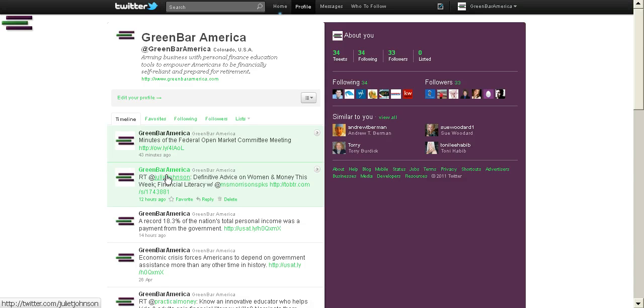You'll see that we're including some links in your tweets, and those are generally leading to blogs, or they're tagging people. In this case, there's an RT, or a retweet, showing that we have retweeted somebody else's tweet, and it includes a link. So that's how you can see your activity.